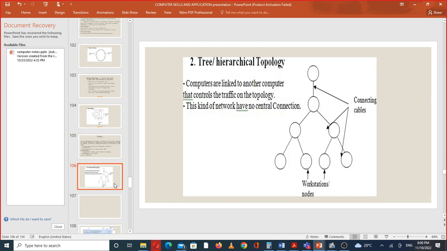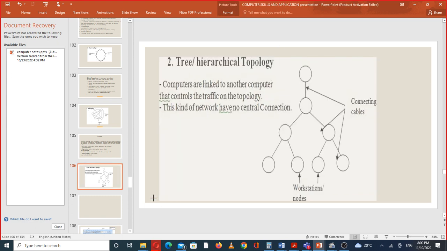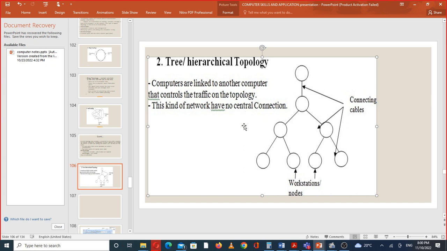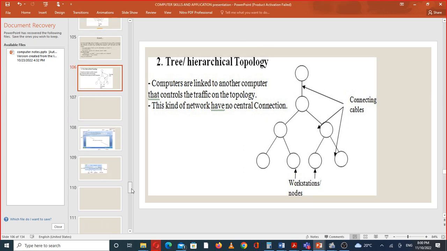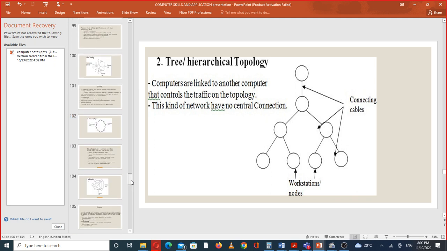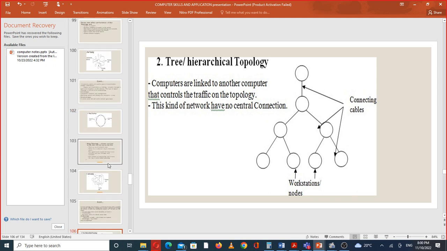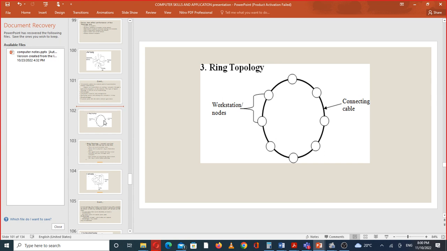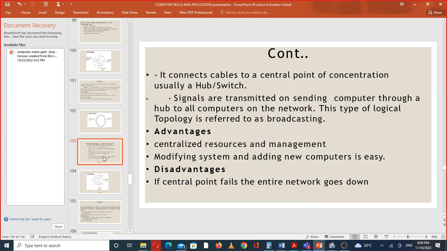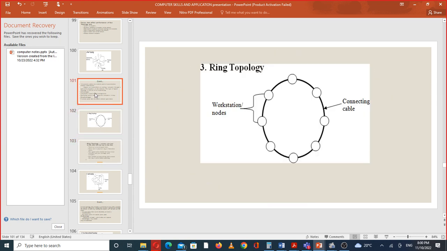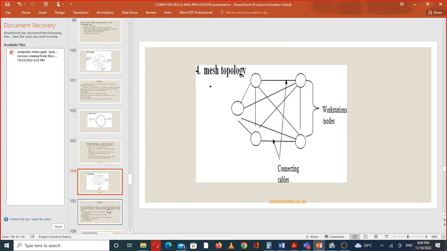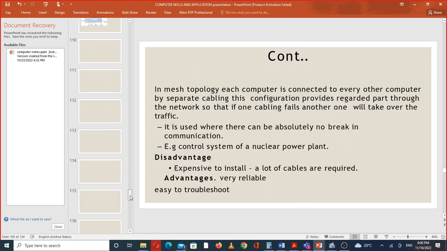You will see when I share this to you on the portal, because I have to share this presentation also to you. You will have to read through. I know that within your notes they are not there. I am not so sure that they are there, because these ones I extracted from another book. So that is about the network topologies.